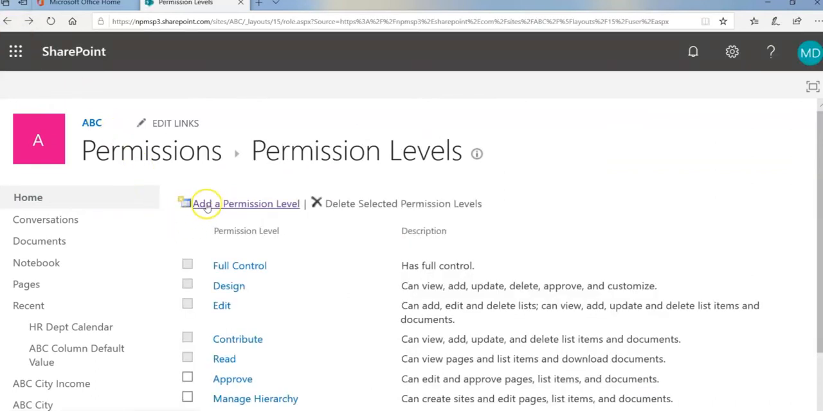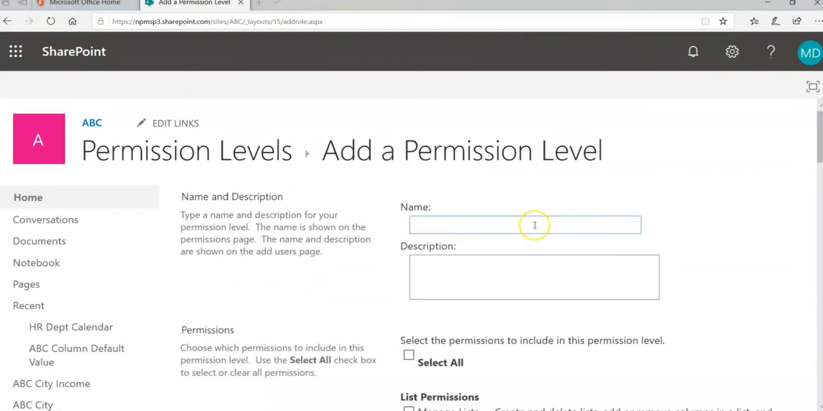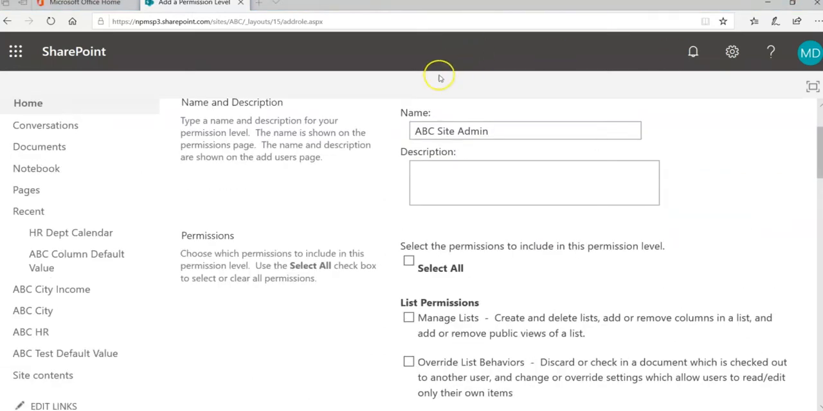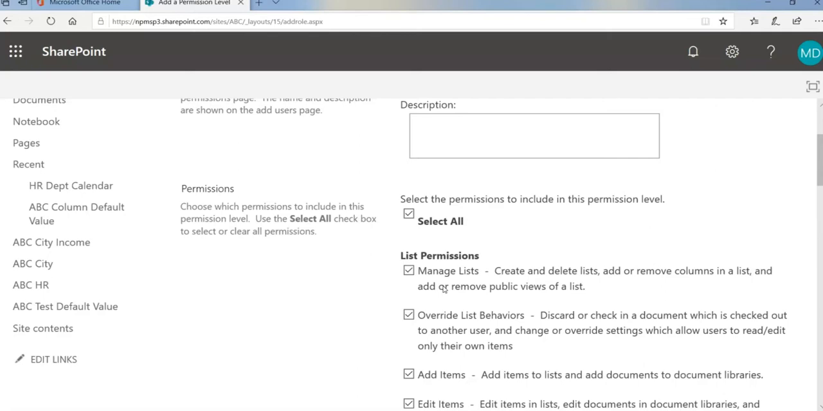And the first, I will click on add a permission level and give this permission as ABC site administrator admin. Step number 2, select all. So essentially we are providing this user full control, but as we discussed earlier, we want to give this user lesser permissions than the full control. So this user cannot do some of the tasks that normally a person with a full control will do. So what I'll be doing is I'll be taking out some of the permissions.